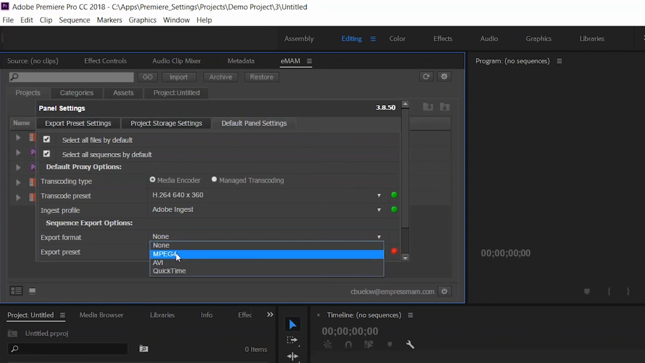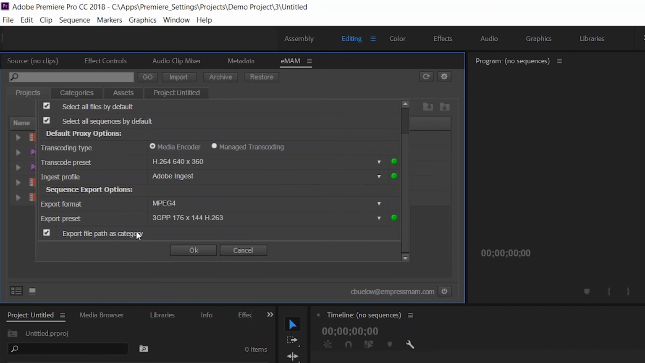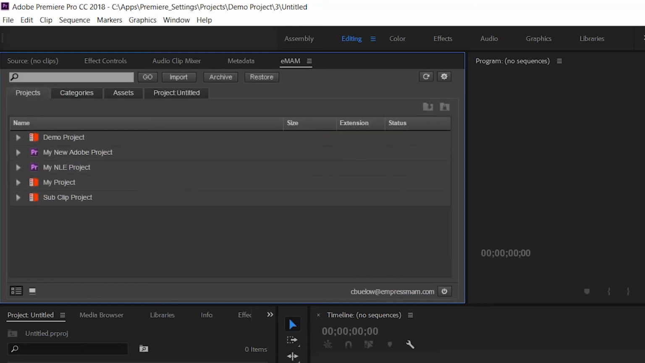Next, we will select the transcode format for all sequences. You can select any of the presets configured in the Adobe Encoder. Again, these can be customized. We will select MP4 and 3GPP in this example. After you complete this process, you will see a green button next to each of your settings. As a last option, you can set the category name as the export path name, so when a file is ingested, a new category will be added with the path name. Click OK, and you are now ready to use your EMAM panel in Adobe Premiere Pro.